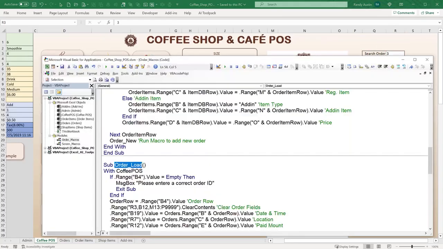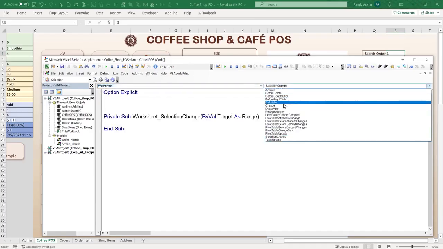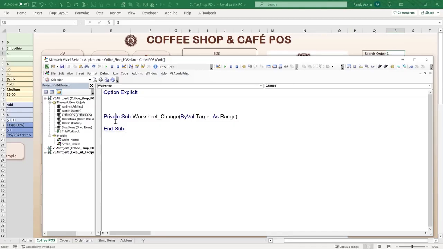So let's take a look inside that. And that's going to be on the worksheet change. So coffee POS. We are going to run a macro called worksheet, and this is going to be the change event. So we don't need any selection change. We can get rid of that. So if the user makes, if not intersection, and it's going to be based on R3, and range R3 is not empty, then we want to do a few things.